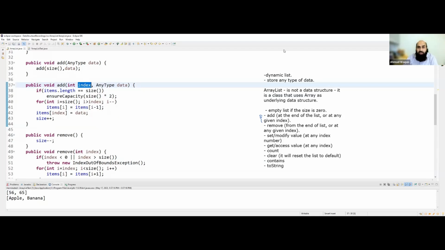That means, for example, if you are adding at the 0th index, we are always talking about the big O, the worst case time complexity, the worst case time taken by this add method. If you are going to add it at the beginning of the list, all the elements of the list will be moved forward. If there are n elements, all n elements are moved to the next position, which means this is going to be O of n.